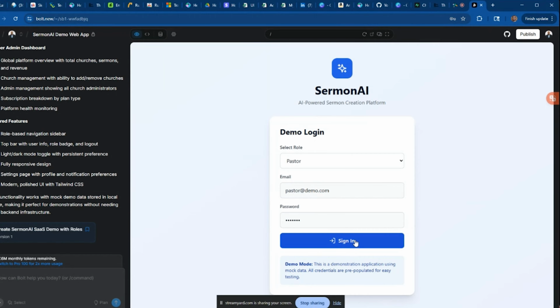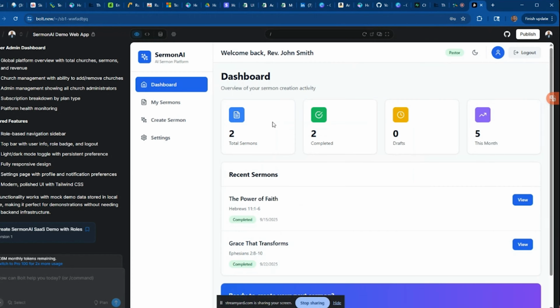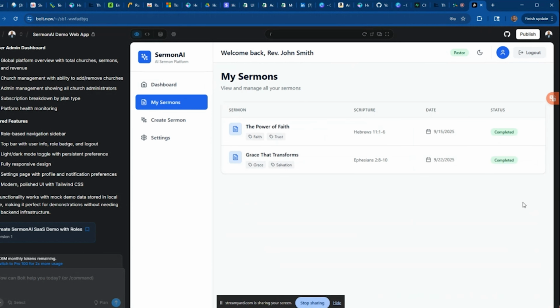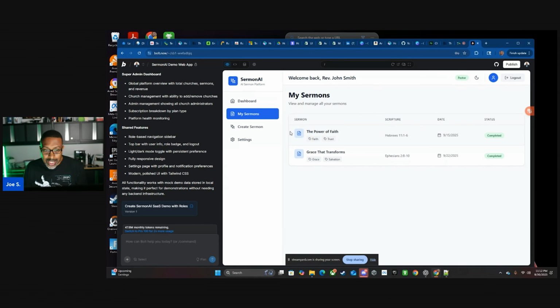It's a demo mode right now. I'm going to hit sign in. And boom, look at that. Dashboard looks beautiful, right? I got a sermon that I can look at. Look at that. The power of faith is completed.